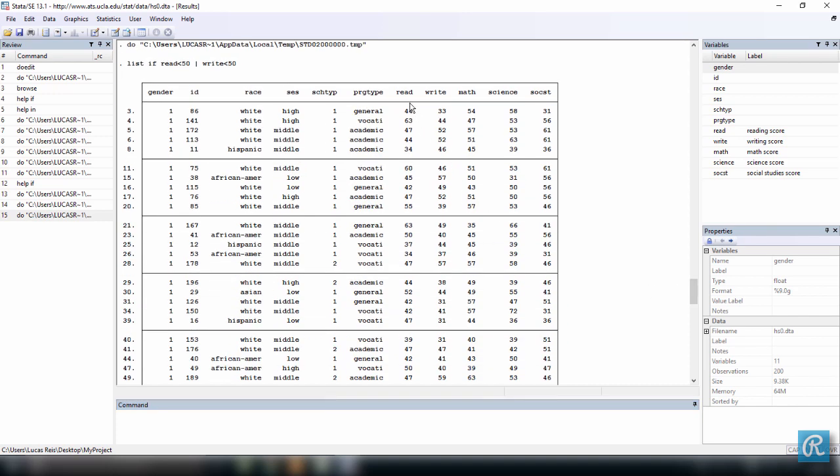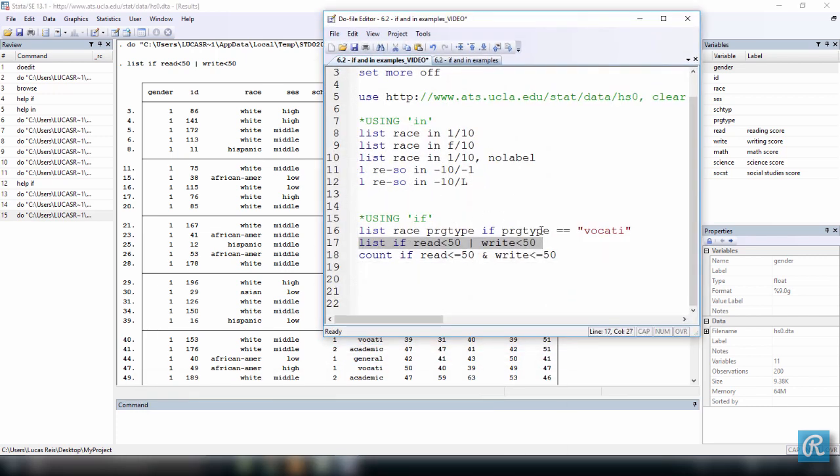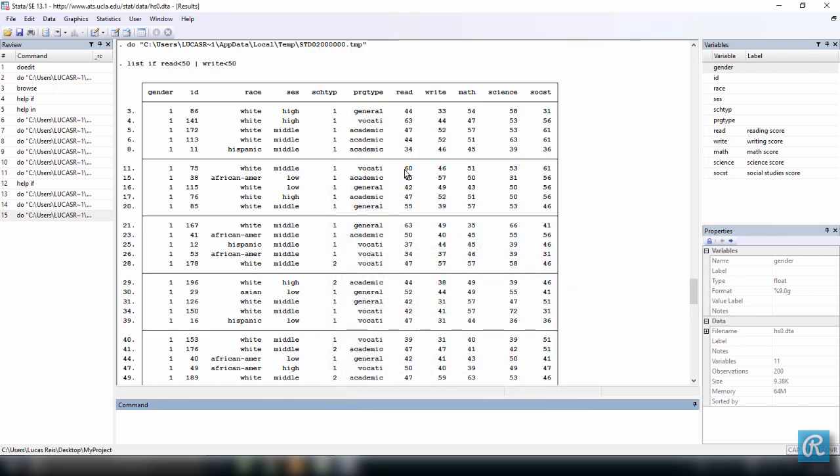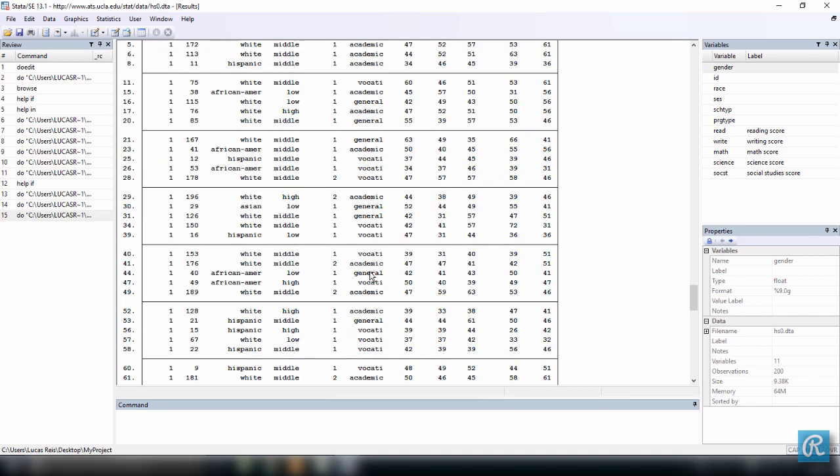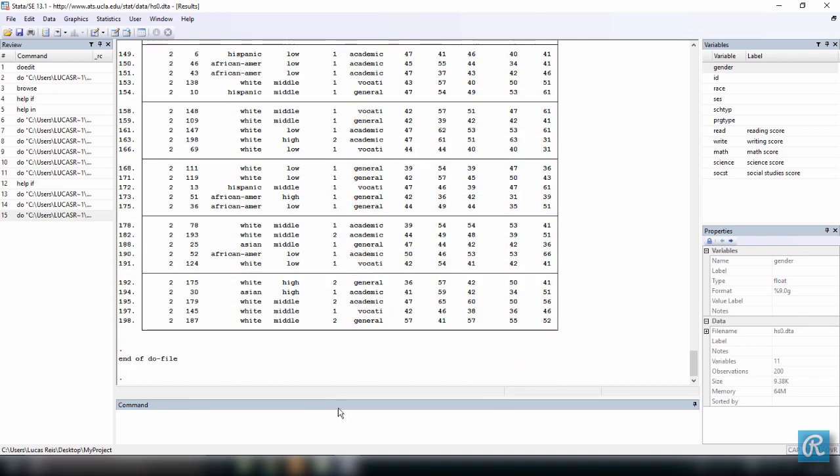So note that read is below 50. Something wrong over here. Let's go back to our do file. So read is below 50 or write. Okay. So either read or write is below 50. So in this case, for example, we have read above 60, but write is below 50. So we can list this observation. Now let's go back to our do file.